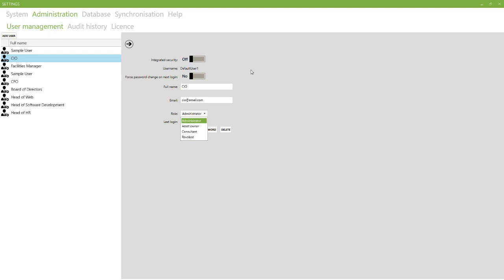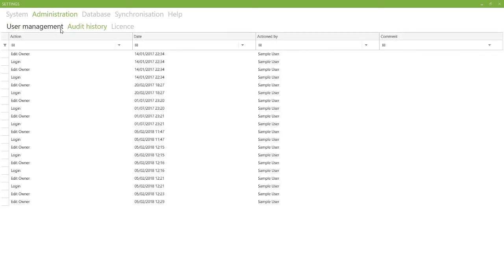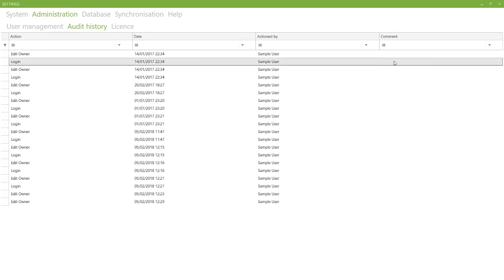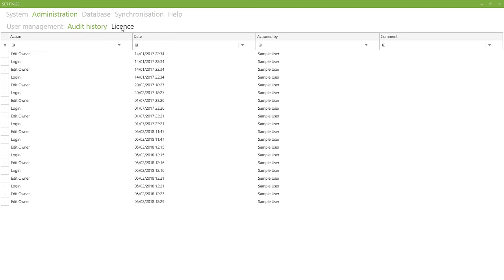It'll automatically pull that through from their Windows account. The next section under administration is going to be audit history. This is essentially just going to keep a log from the organization administrator's point of view as to when individuals have logged into the vsRisk tool, if there's been any modifications, and if you choose to leave a comment to that, you can do over here on the right hand side.